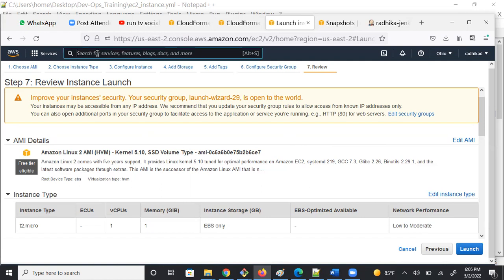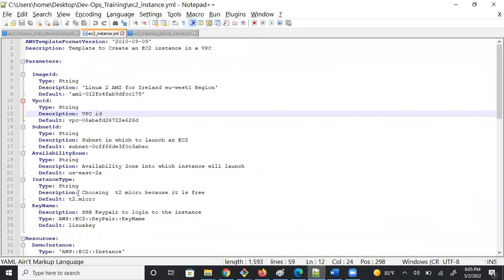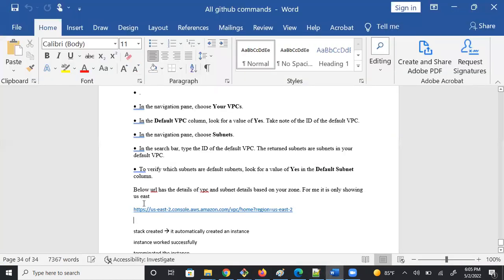If you see the EC2 instance, these are the three things we need to give it here also. I just tried as it is because it was there like this. So this AMI, I took it from there. This VPC and subnet, I just took it from Google. If you Google it, I got this.